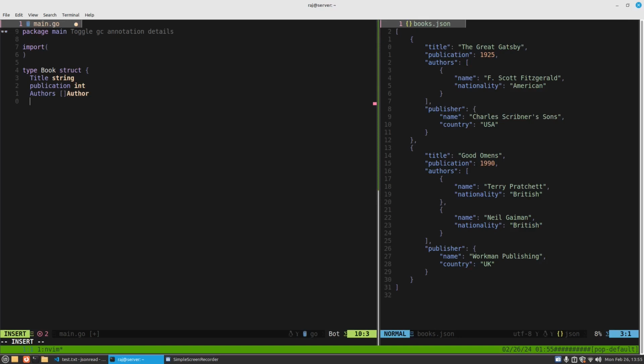And then the last one is a publisher. So I'm just going to use Publisher, and that is of type Publisher. We haven't defined that type yet, which we'll be defining as soon as we're done with this initial layout. So now what is left is to define the Author and Publisher, which is what we're going to do right here.